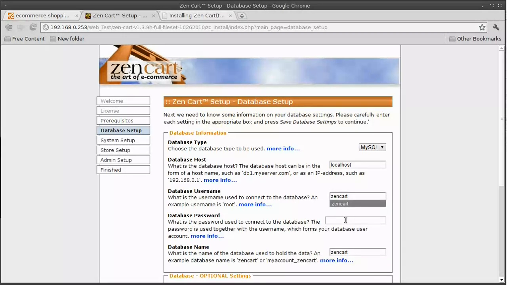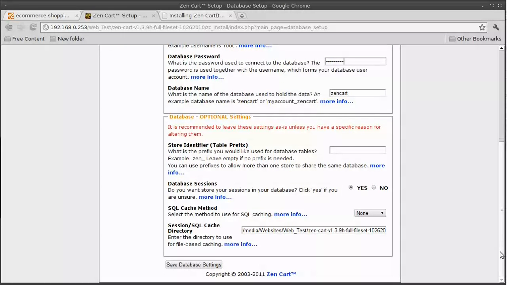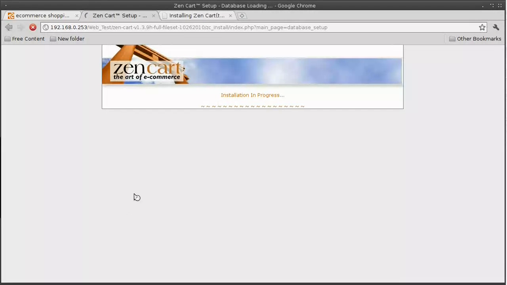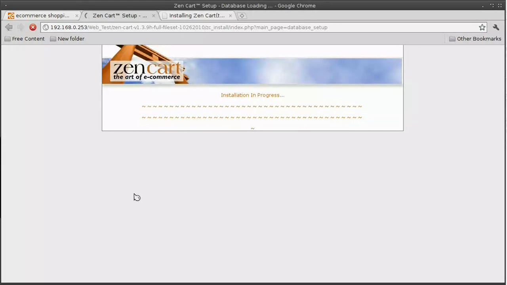Type in ZenCart, it's localhost. Our username is also ZenCart. Our database password was ZenCartPW. And we click on Save Database Settings. We're not changing anything else. Just a few seconds to install it.